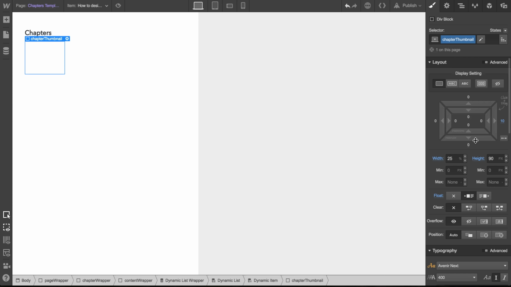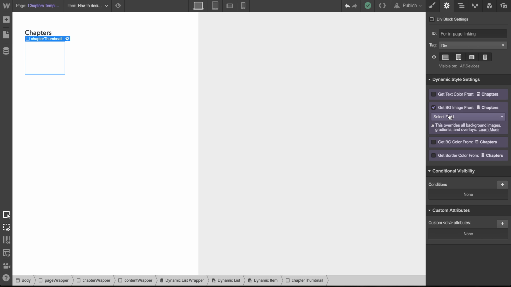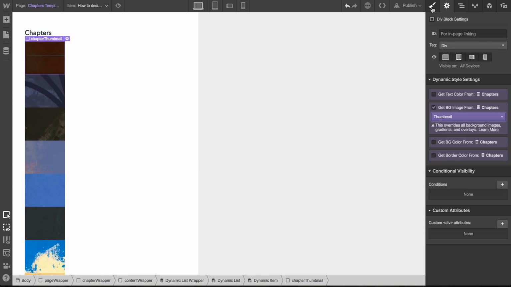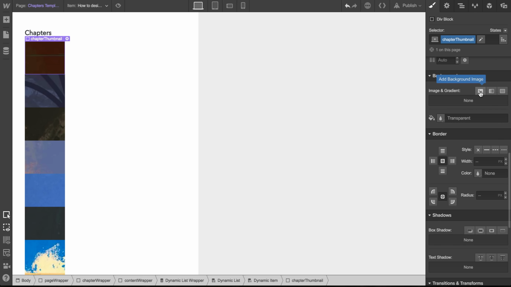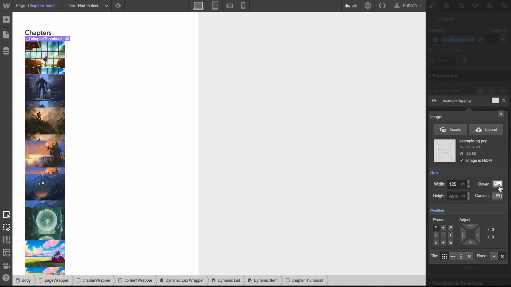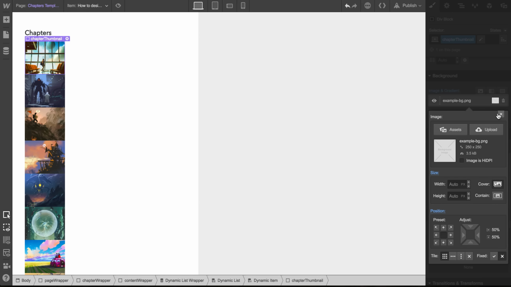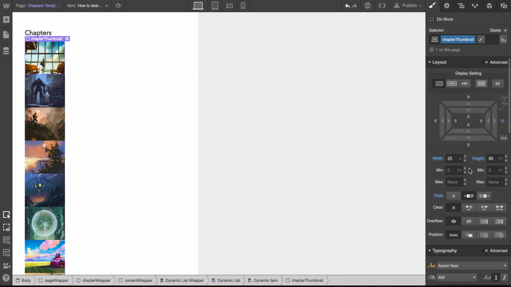And then here we want to use a background image that is equal to our thumbnail. So we need to adjust it. So here we can choose to get our background image from the thumbnail. And then we can go and adjust the way this background image is displayed down here in background image. And then choose to cover and center. And we're noticing we see all of our background images there, all of our thumbnail images.